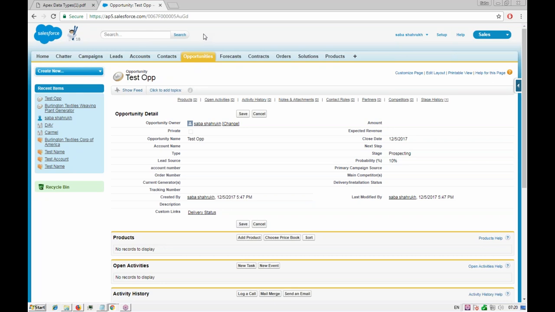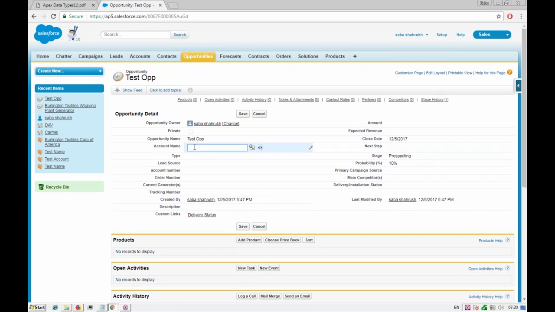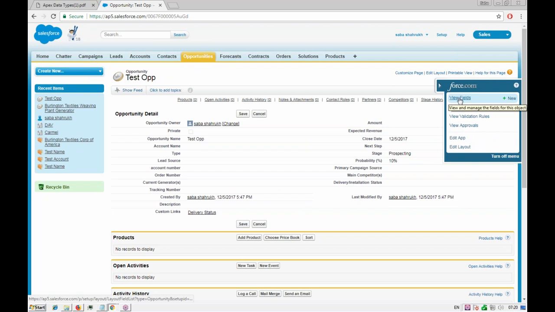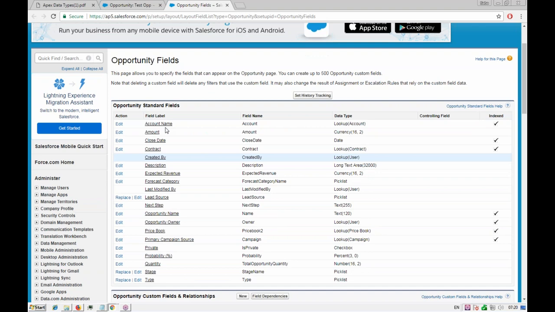So in the account name, as it's a lookup relationship field, here you have to populate one account name and you have to put one ID. You cannot give the name here. So let's see how you can insert account name as well. For that, first we need the API name, the actual field name that we need. So how can we address that? We go to the view fields and here we pick up account name. To address account name, you need to write account here.